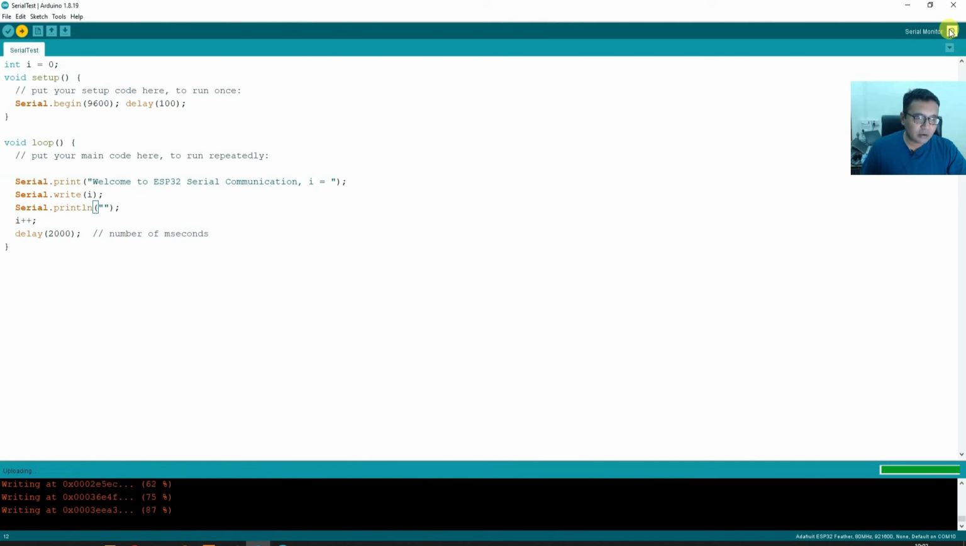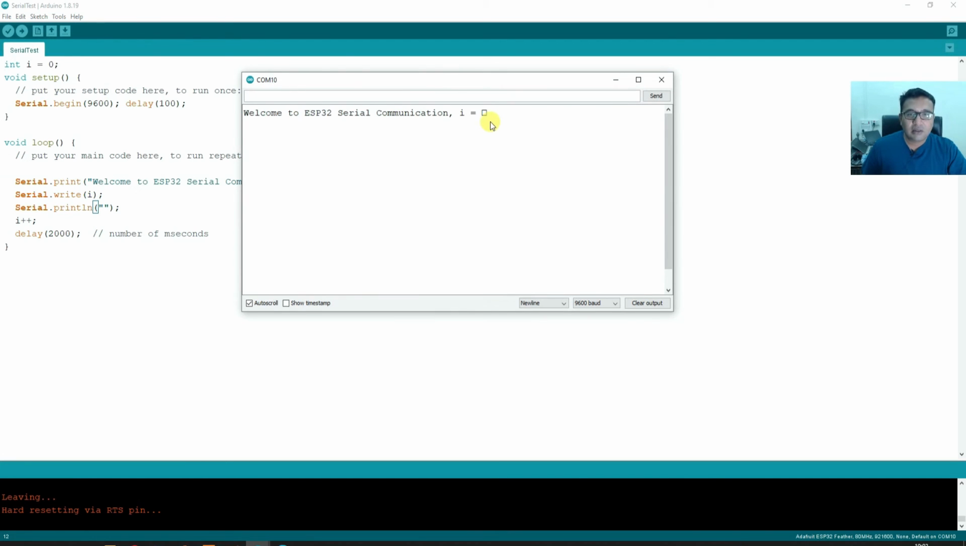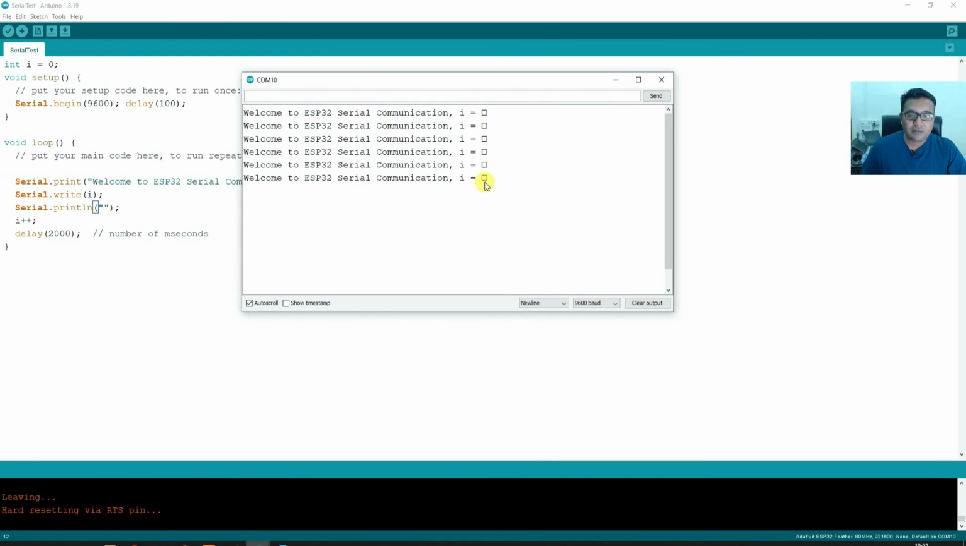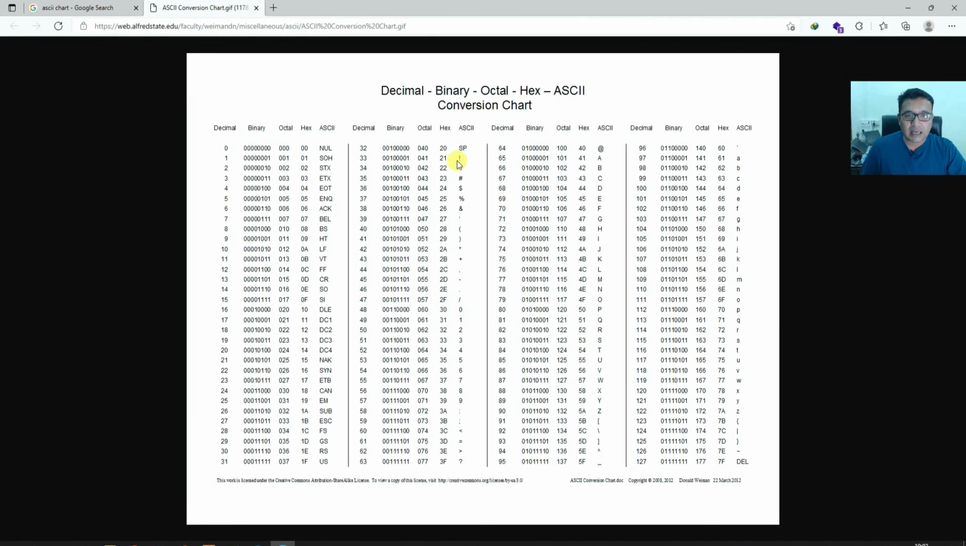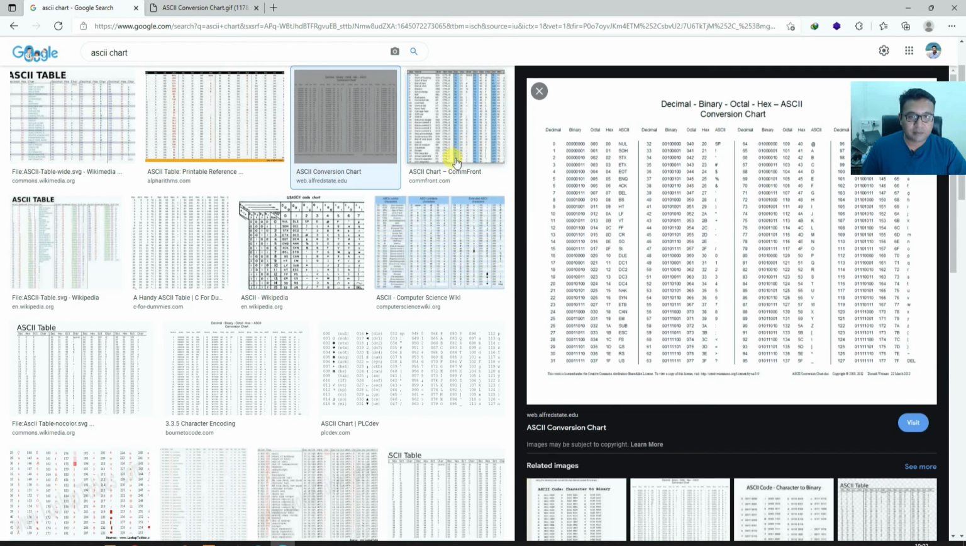Now the downloading is going on. Done. Open the serial port. Now see, there is a box. Again a box. Again a box. So this is 0, 1, 2, 3, 4, 5, 6, with a delay of 2 seconds, it's coming. The first printable character will be observed at 33, which is, you can see, the exclamation mark. Before that, all other characters are not printable.